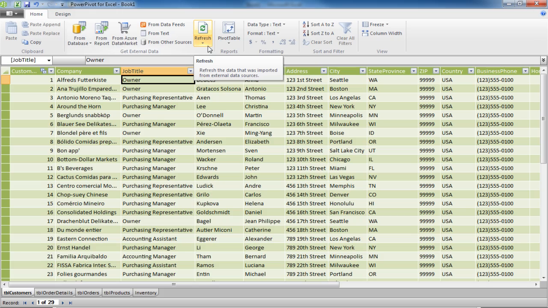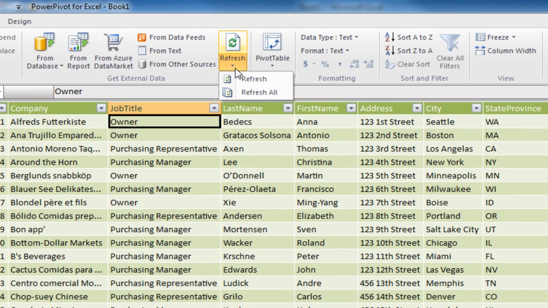When I click on the down arrow, I have two possibilities. I can refresh just the table I'm in, or I can refresh all the data sources that are in this PowerPivot window. Since I only changed that one table, I'm going to click on Refresh.